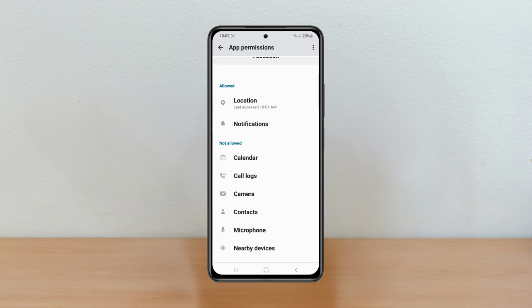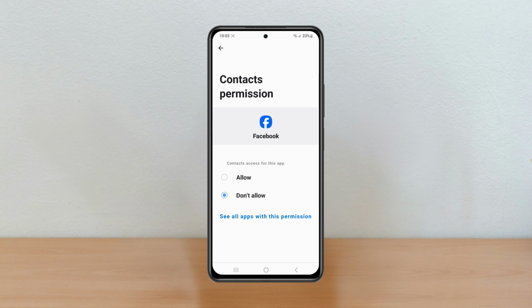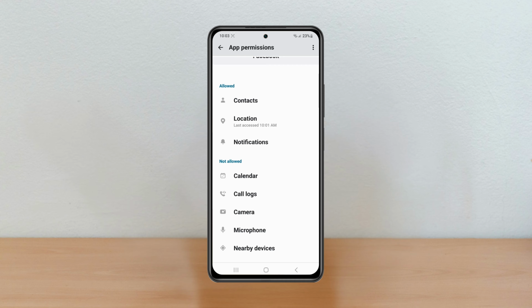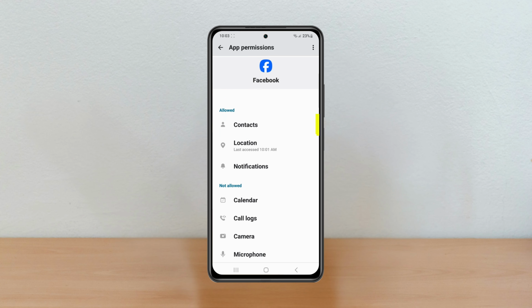So you just need to allow the contact first. So I'm going to tap on contact and it's currently selected don't allow. So I'm going to select the allow section and then get back from here. And once you do that, the contact option will be allowed. Now we're pretty much good to go. You just need to get back from here.